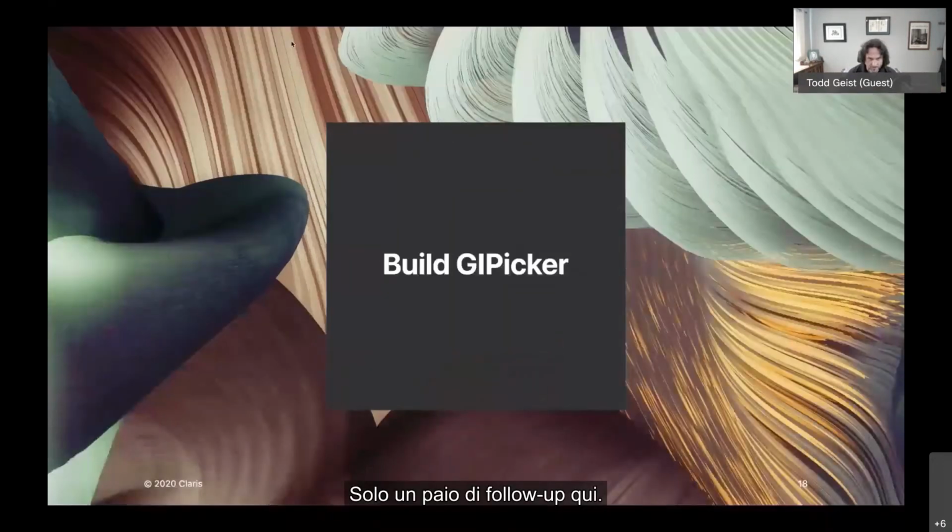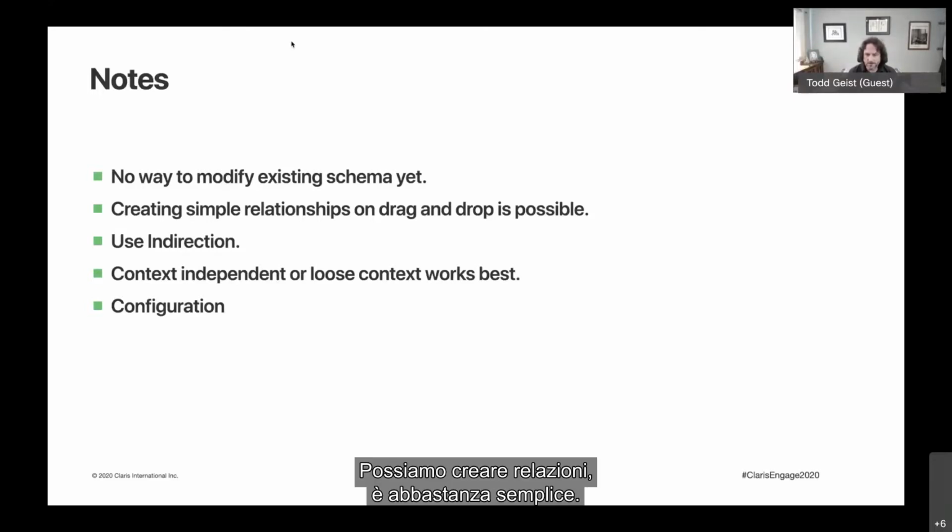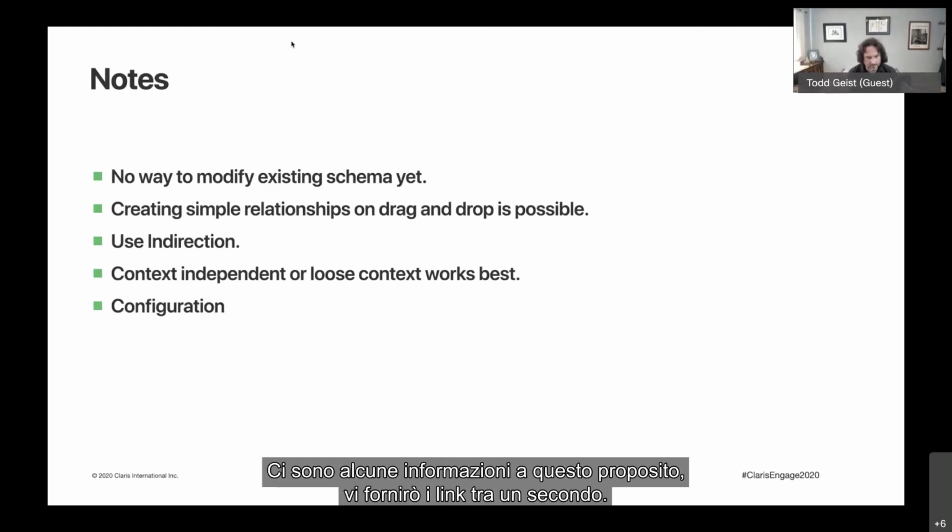Just a couple of follow-ups here. No ways to modify existing schema yet. We can create relationships. It's fairly simple. So we've got some information on that. I'll give you the links for that in a second.